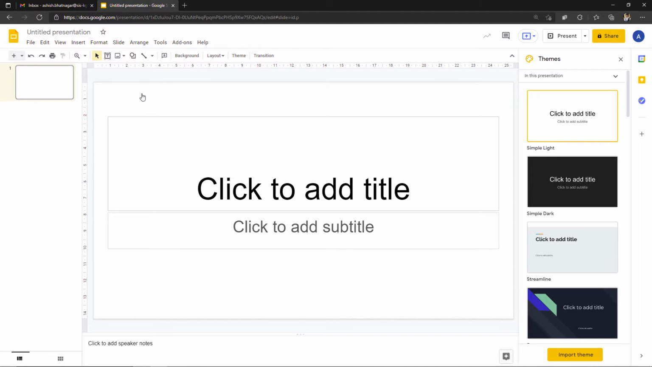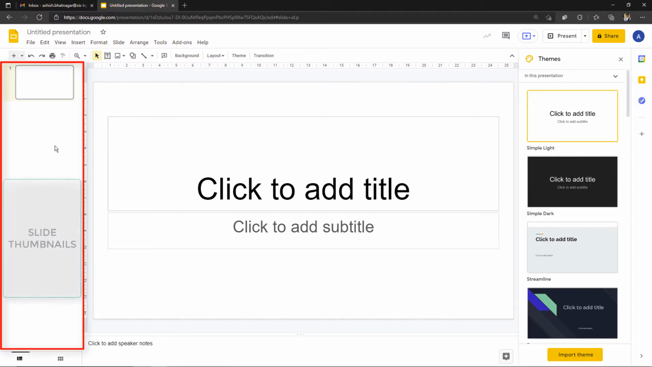Once the new Google Slides presentation has been loaded, you will see these elements on the screen. Let's look at different parts of the screen one by one. The panel on the left hand side is the thumbnail preview of all the slides that you have added to your presentation. Right now we have just one slide, so you can see only one thumbnail here, but more thumbnails will appear as we continue adding slides to our presentation.